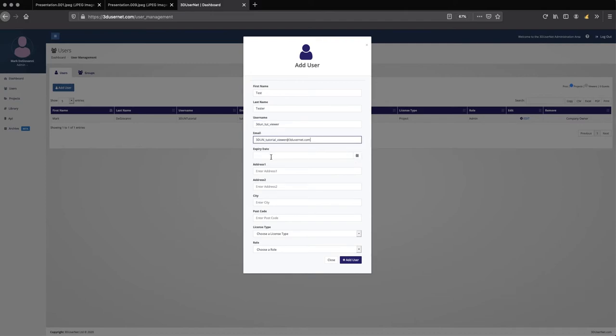I can set an expiry for the account. If I set a date, then the account will expire then. Otherwise I can leave it blank and the account won't expire. So here we choose the license type and let's select viewer. And under roles we're going to choose viewer 2.